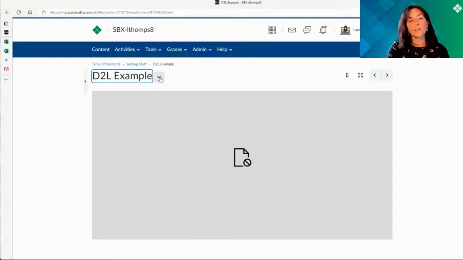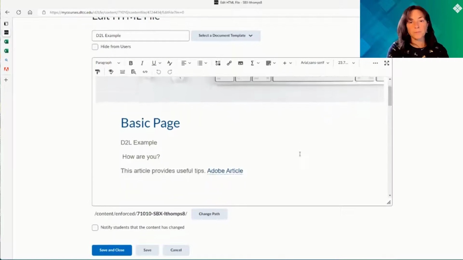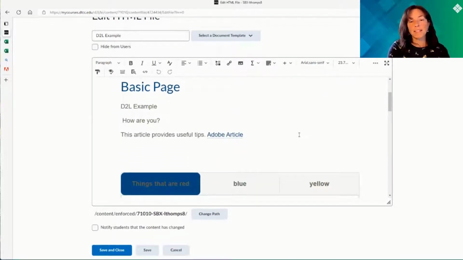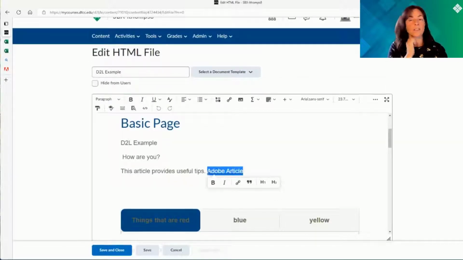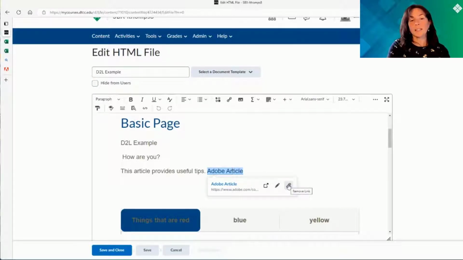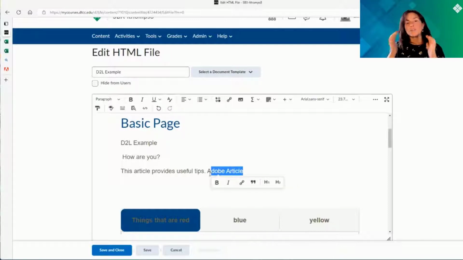So let's go ahead. We're going to go back to that edit HTML. We're going to go back to that Adobe article. And this time I'm going to go ahead and just break that link because it didn't work the way I wanted it to anyway. I'm still going to highlight it because I like the words that I typed. If you want to type new words, you don't have to highlight any words, but I like to go to this chain link, and I'll show you why.